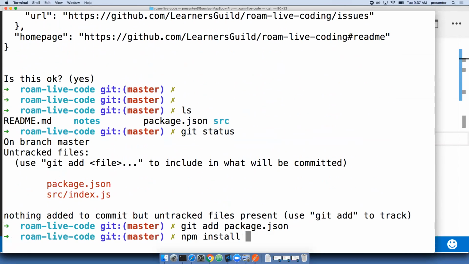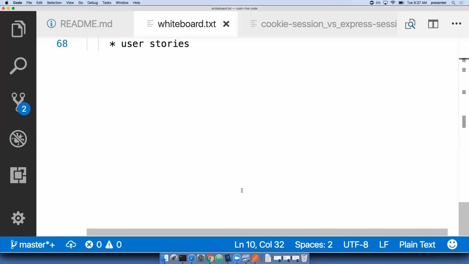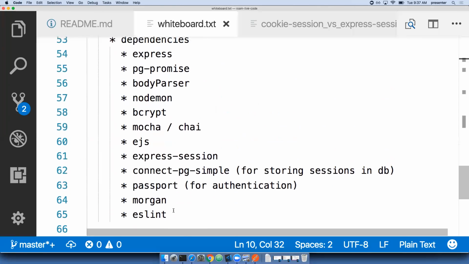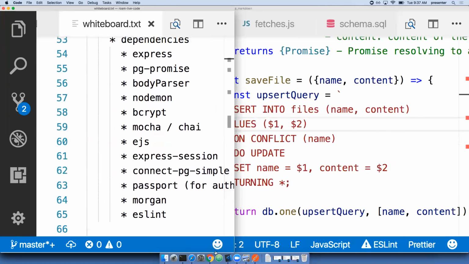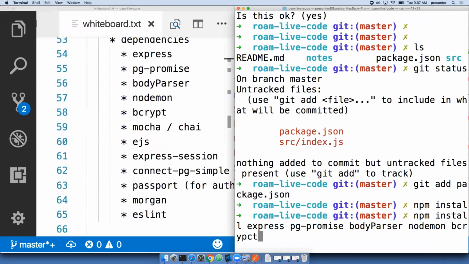So in order to do our database, we talked a lot about what we wanted to install. So why don't we just install everything? Okay, so we're going to install Express, PG Promise, Body Parser, Nodemon, Bcrypt, Mocha, Chai, EJS, Express Session.